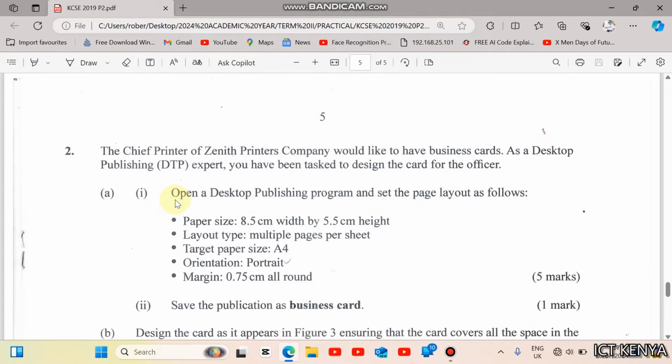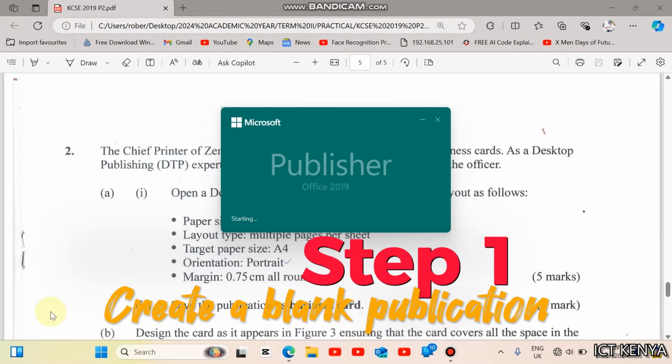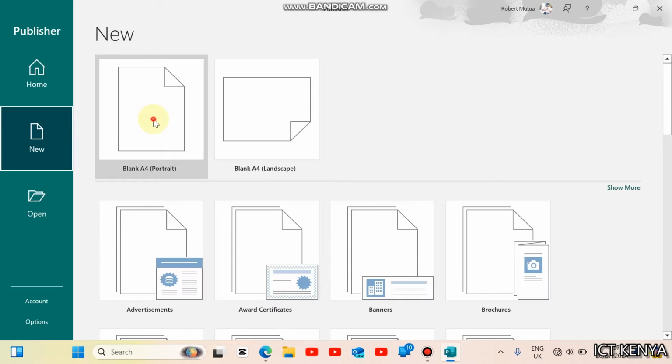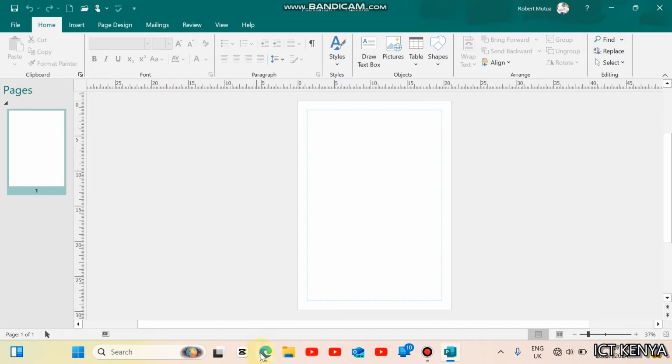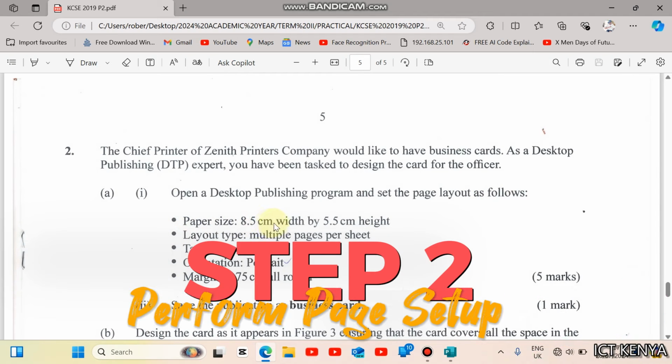So to do this, open a desktop publishing program, and after opening it, choose a new blank template. And then perform the requirements. Set the page layout as follows. Paper size should be 8.5 centimeters.